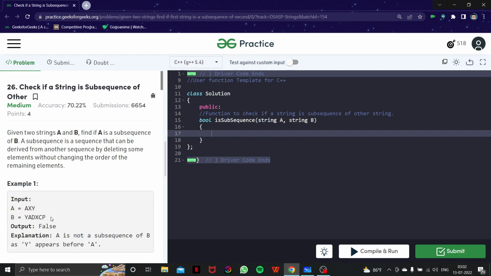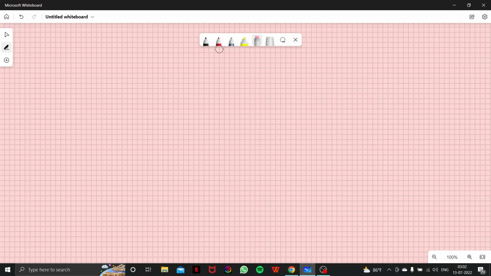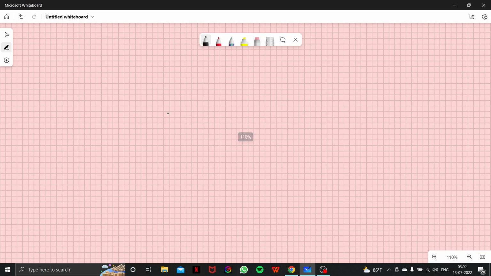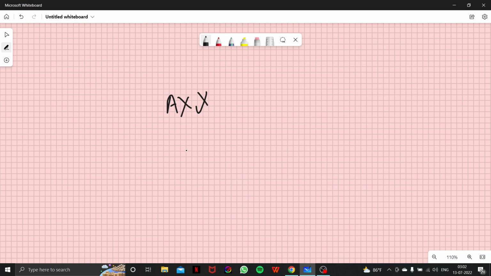So suppose this is our example. Let's write it here. It is a x y, and the second one is y a d x c p. See, our output is false, so I'll do one modification here so we can have the correct output.